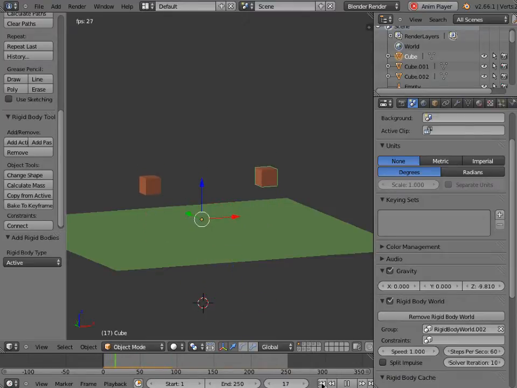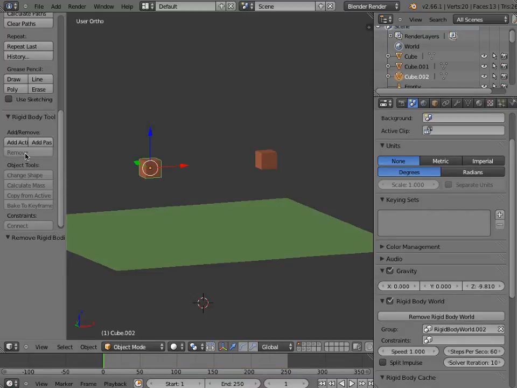An object's origin point acts somewhat like its center of gravity. For performance and predictability, it's good modeling practice to make sure that your rigid body objects have their origin point placed at the center of their geometry. I'll stop the simulation and go to frame number 1. I'll remove these cube objects from the scene's rigid body world by selecting them and pressing the Remove button in the Rigid Body tool panel. I'll then go to layer number 2.